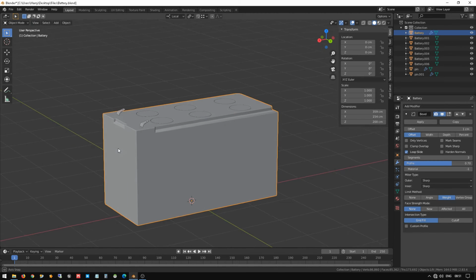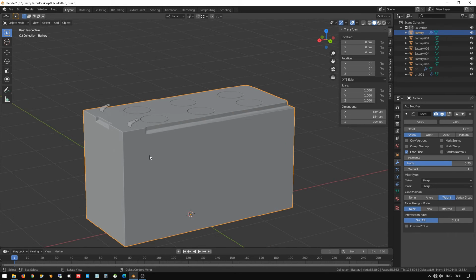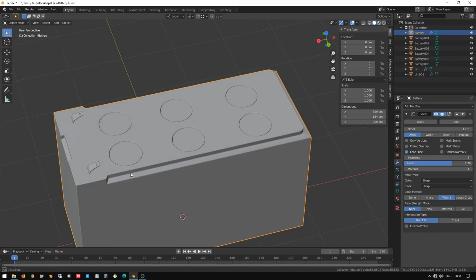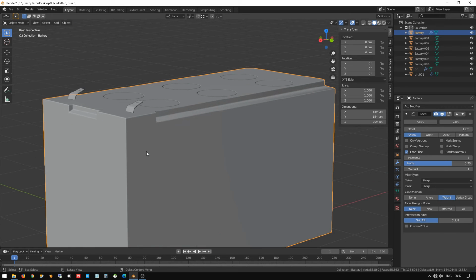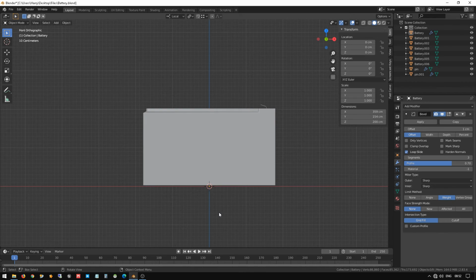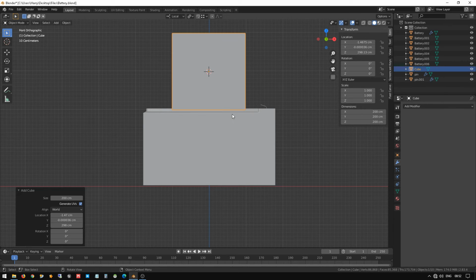Fine. So we can do one thing. I've got one more idea. Let me create one small box for creating the edge loop in this corner, and let me design that now. Go to the front view, press Shift S and cursor to another location, Shift A, and select the cube.